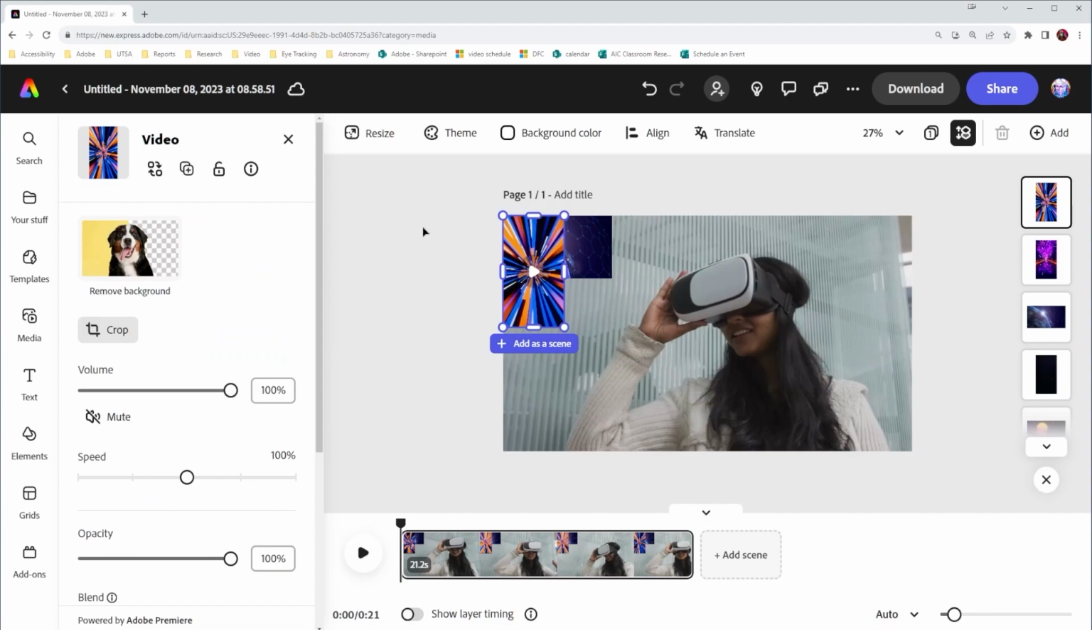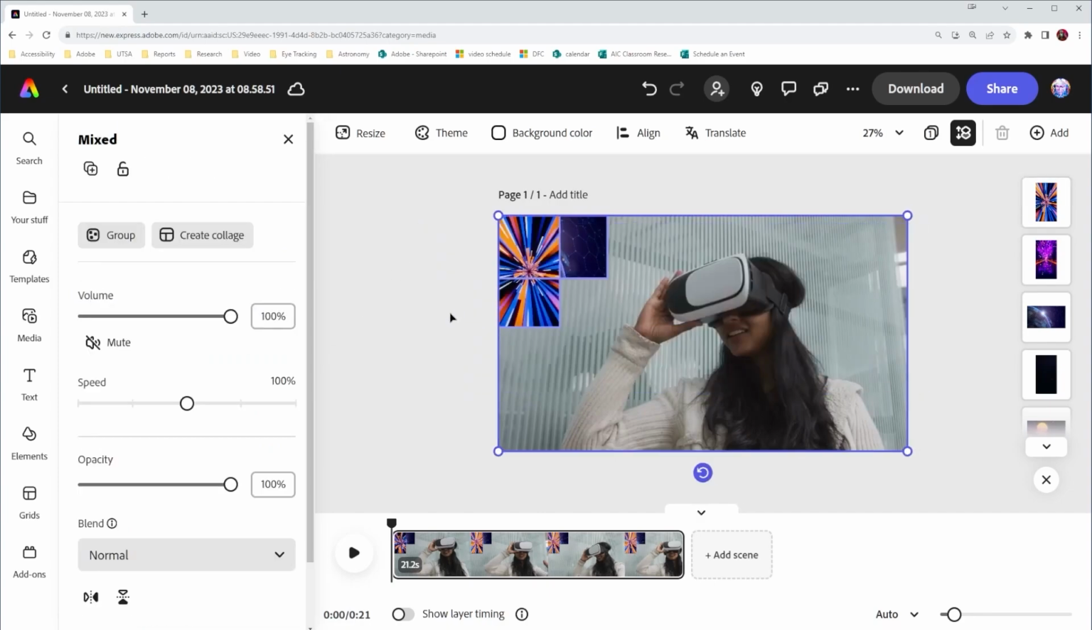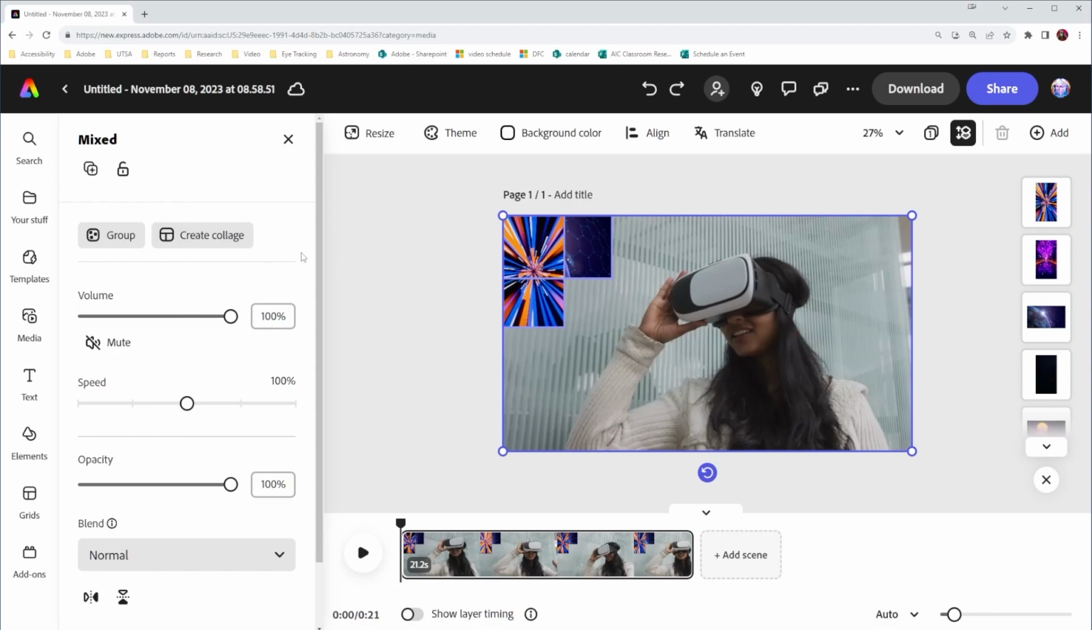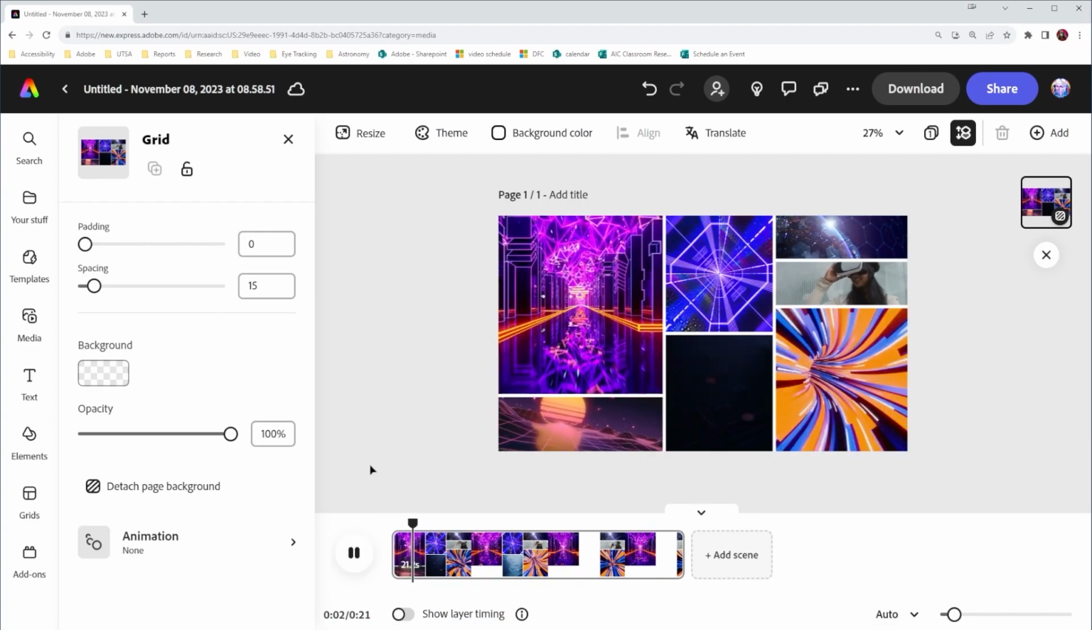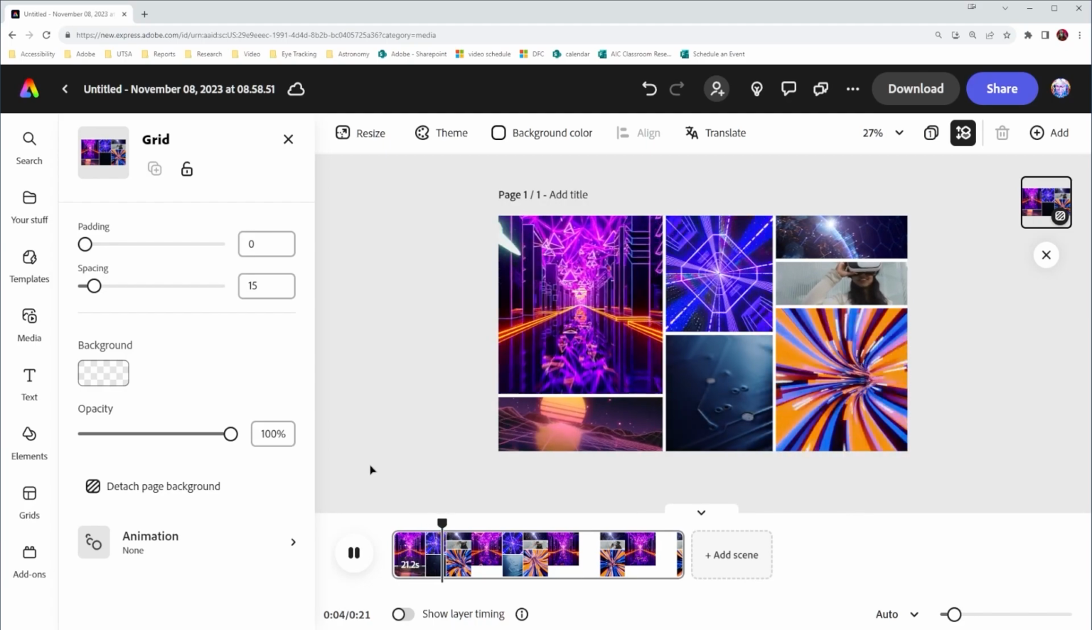Now what I'm going to do is I'm going to select all these videos by clicking and dragging over the top of them. Once I do that, I can come over here to create collage, and it will automatically collage these videos for me. And if I hit play, we will see all these videos running at the same time.